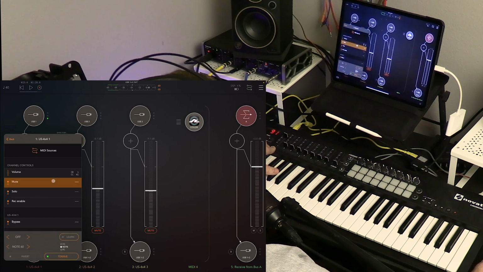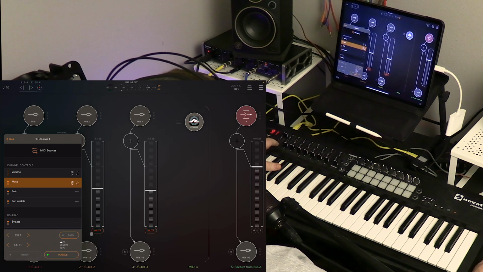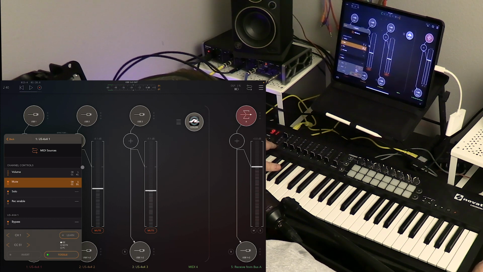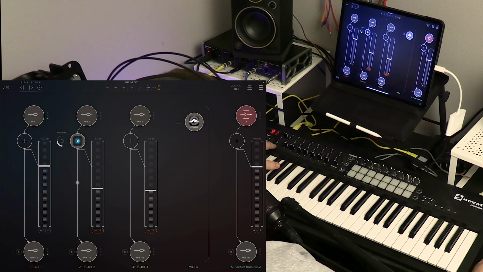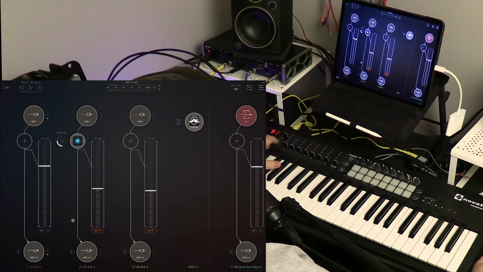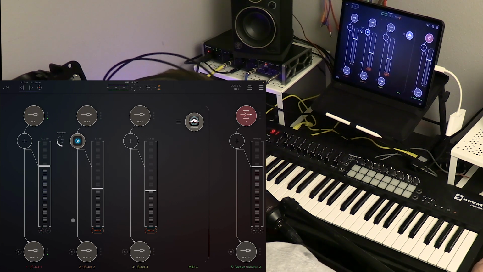So if I hit mute and then hit learn, now I can mute myself using that button. Apparently this button sends CC 51 through channel 1. So now hitting that button turns the mute on and off, as you can see there.